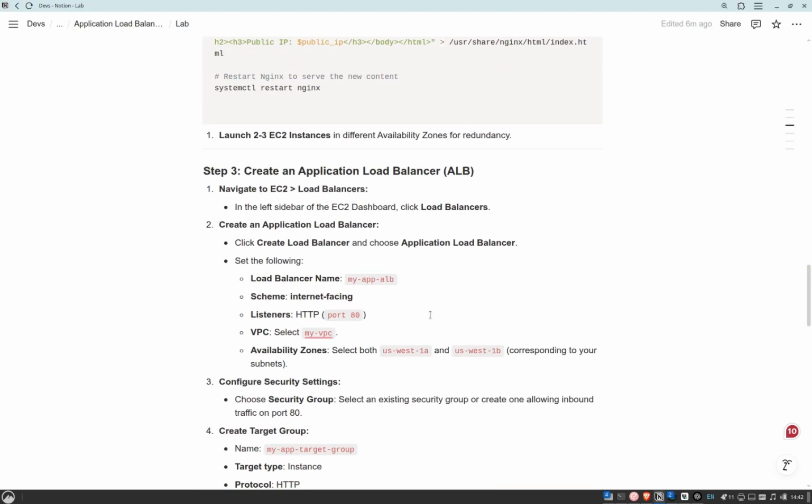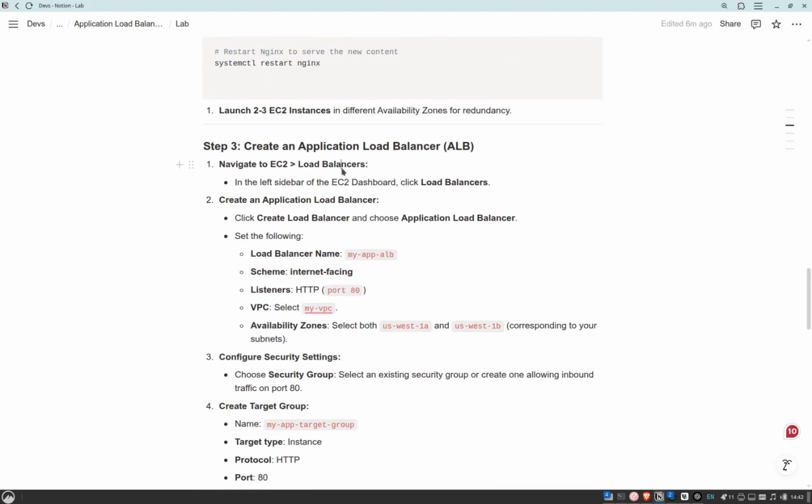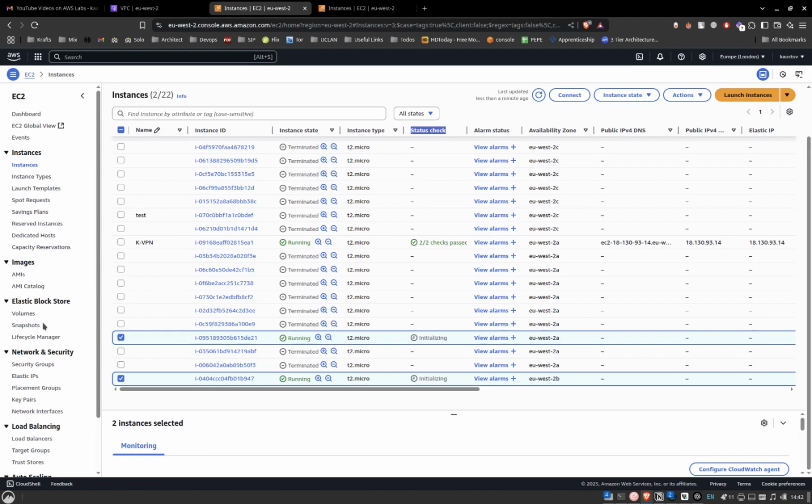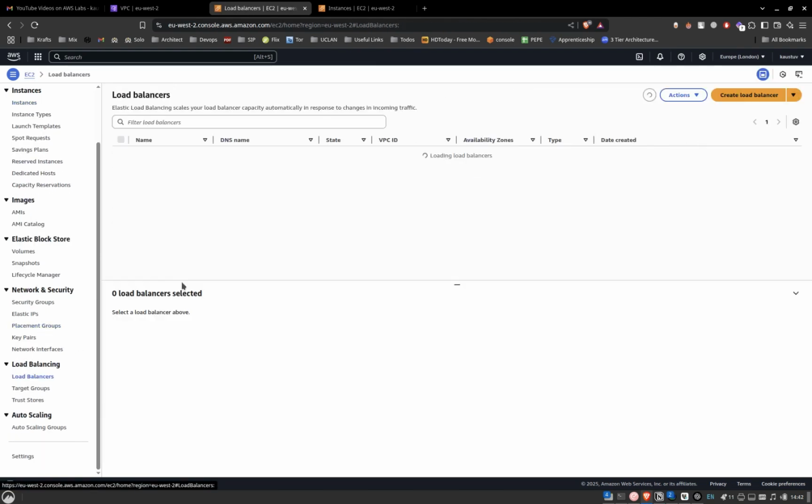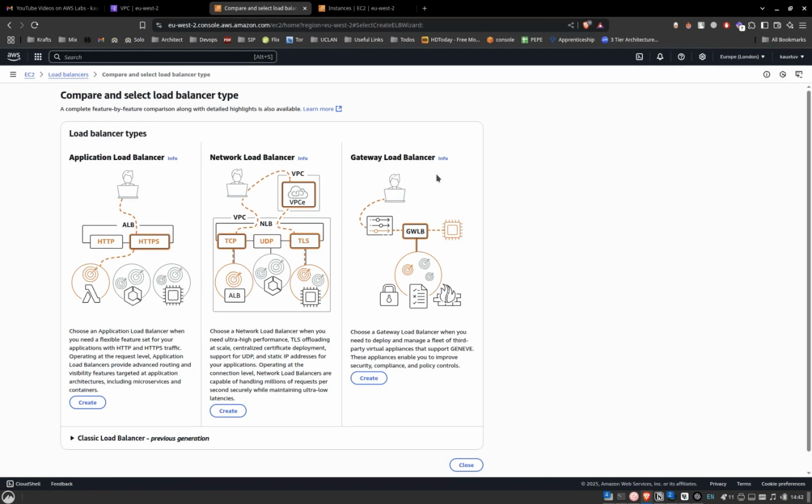Now after we create the instances, we need to create a load balancer. Let's go to the load balancer section, and then we create a load balancer over here. We need to create an application load balancer because we are hosting a web app.